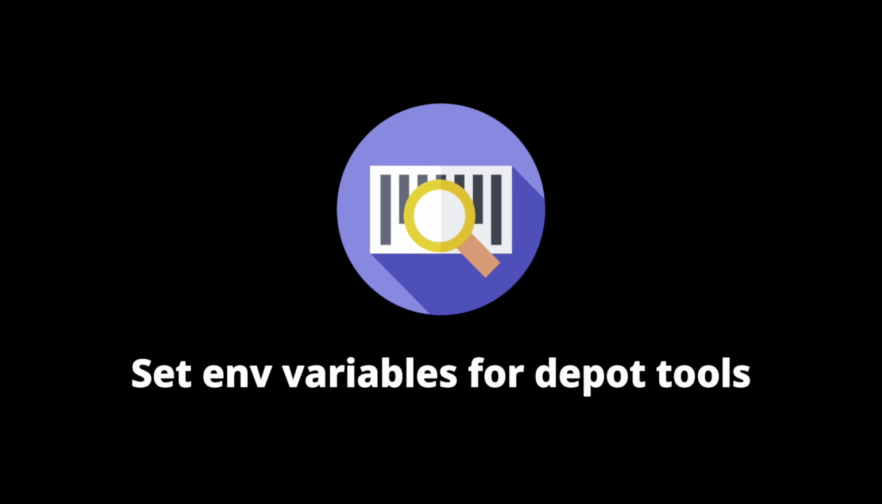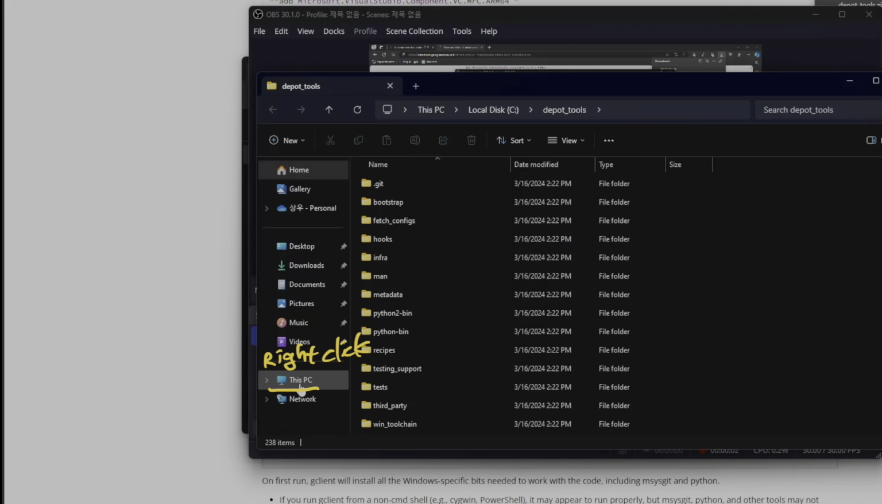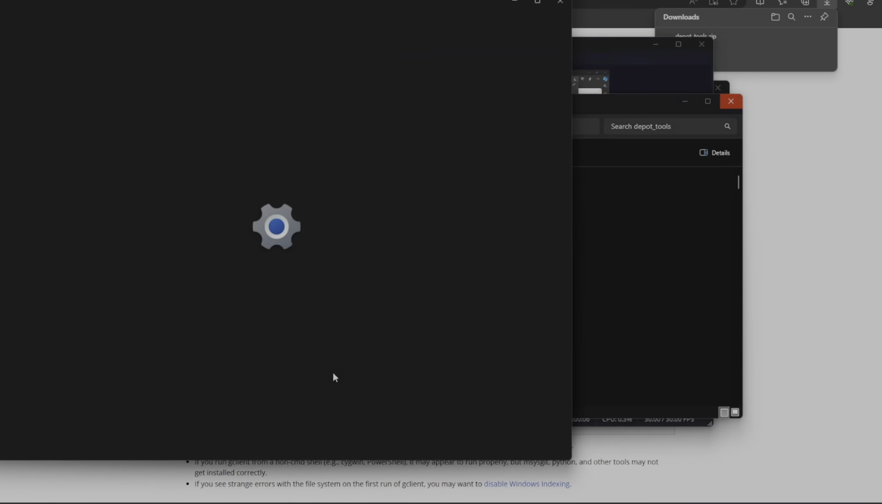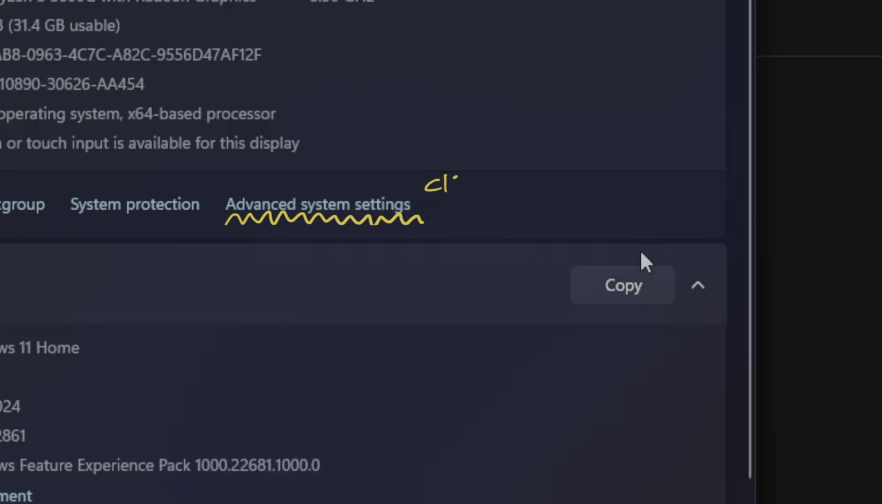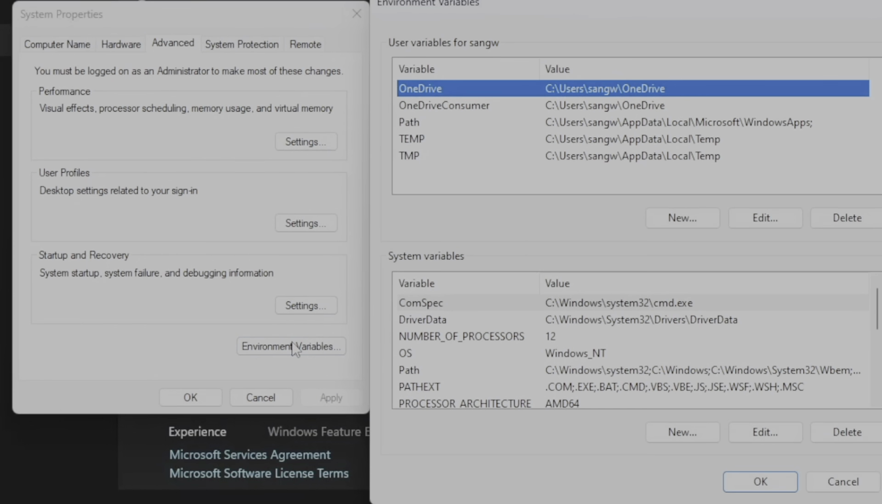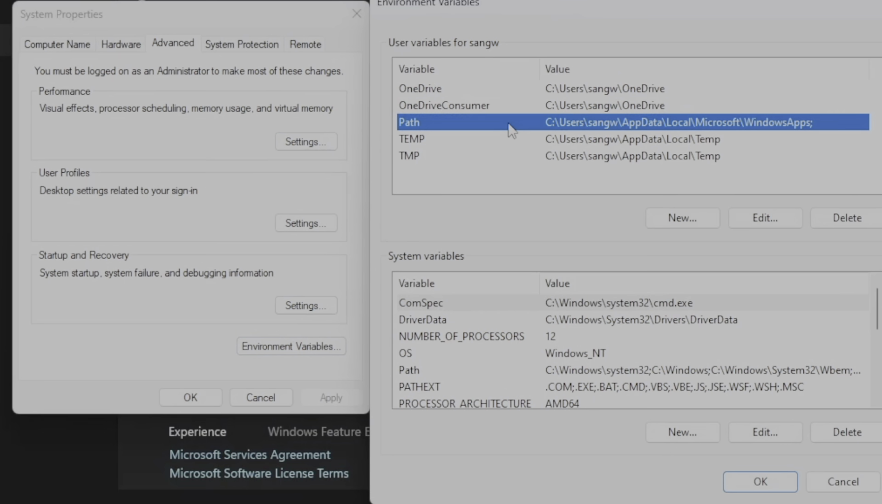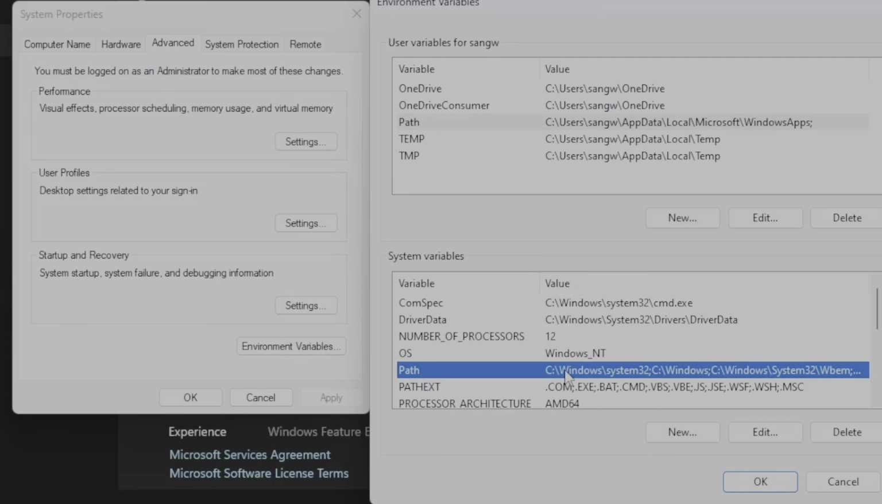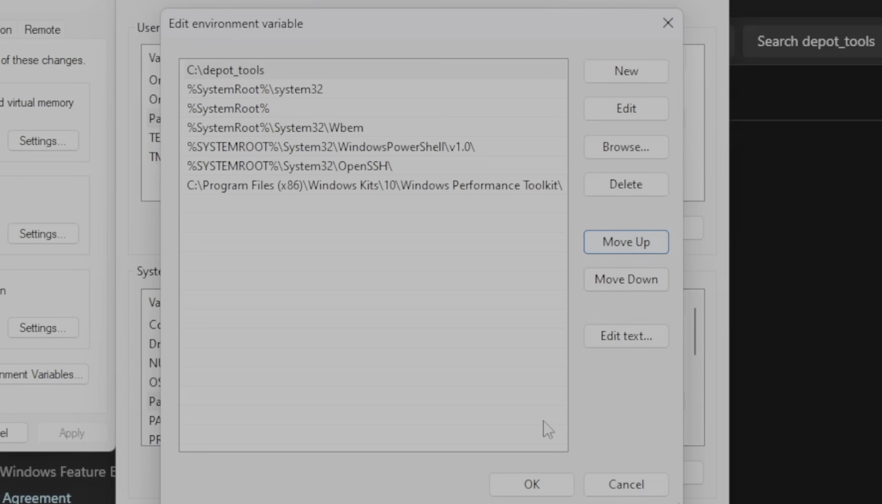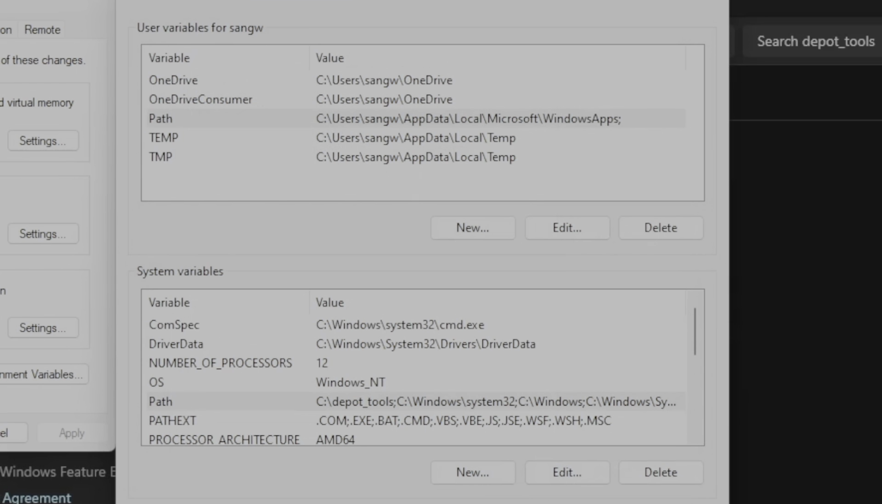This is an important part. We should set some environment variables for Depot Tools. As Chromium development depends on specific versions of Python, Clang, and so on that are included in Depot Tools, we always set environment variables. First, add the actual Depot Tools path to the Path variable. In my case, C:\depot_tools. The Depot Tools path should precede anything else. This will make sure that things in the Depot Tools directory are used instead of other versions.